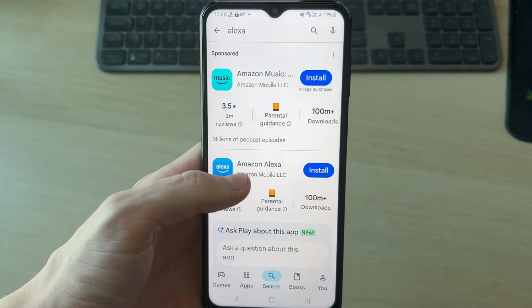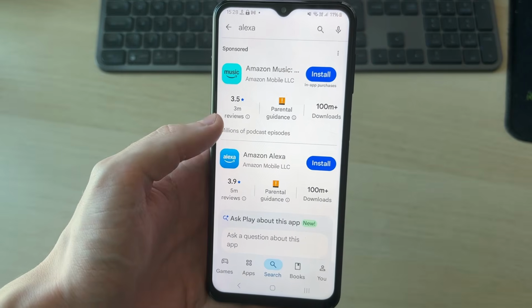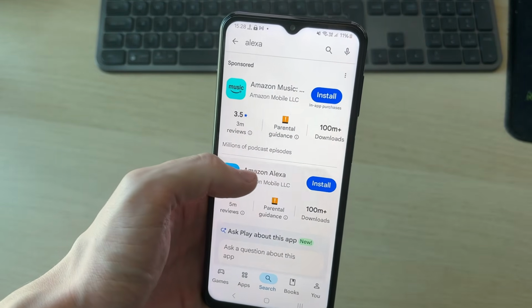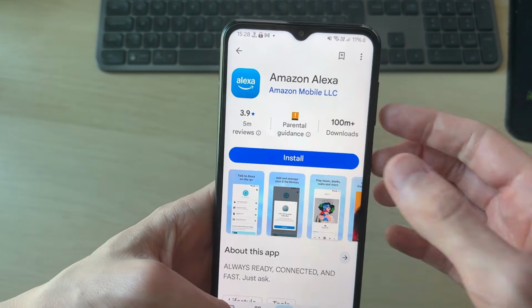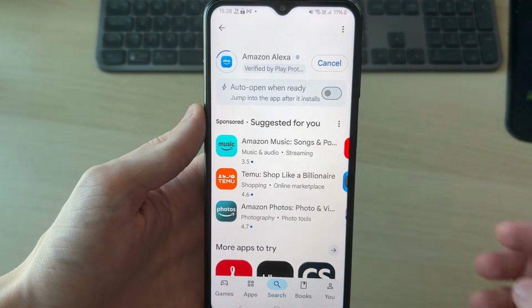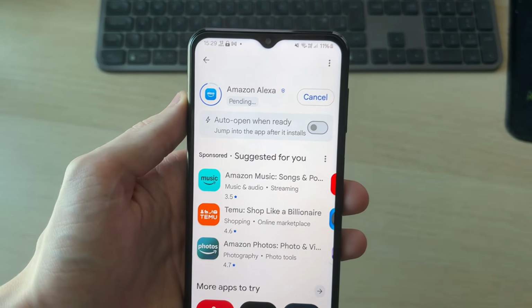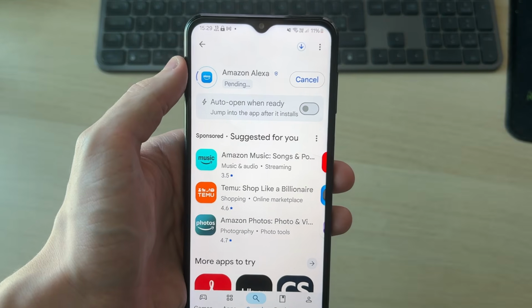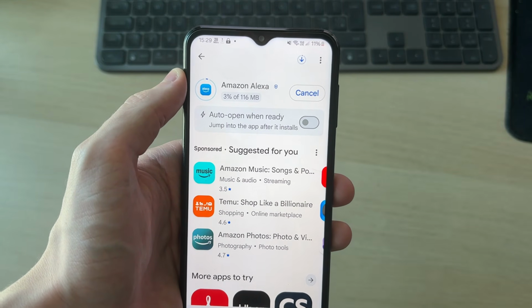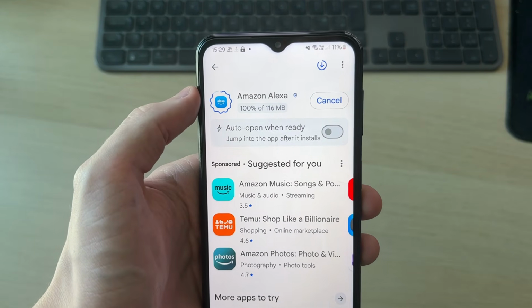And as you can see, here we have Amazon Alexa. So you can press install over to the right, or you can tap on it and press install here. Now you need to wait for this to download. It'll say pending. You'll know that it will complete because the cancel button will change to an open.